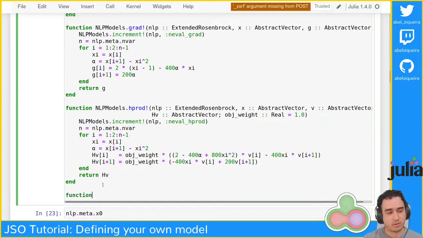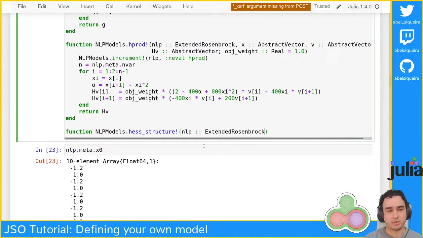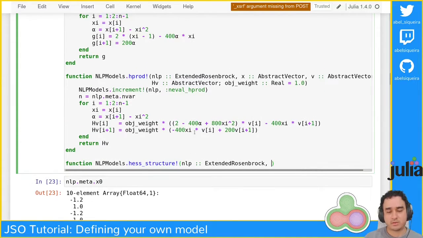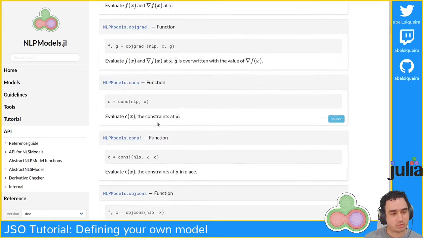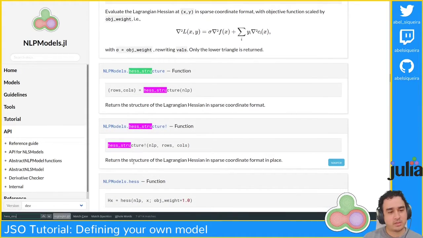So if this were an optimization course, for instance, this will now get into the specifics. Before this, it would be introduction to optimization. So the first thing is has structure. Whose has structure, or what is has structure? And has structure is the structure of the Lagrangian Hessian in sparse coordinate format.